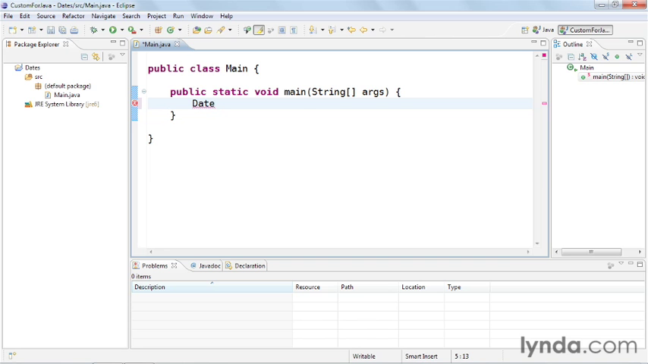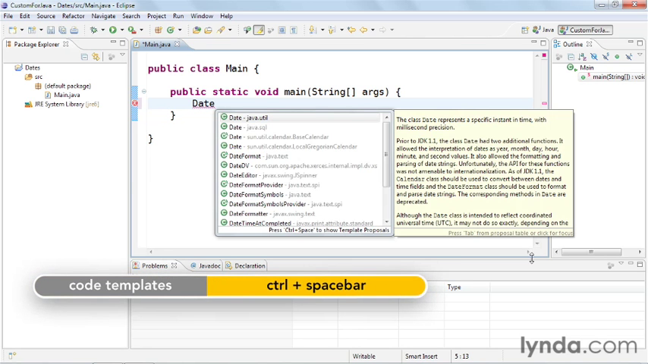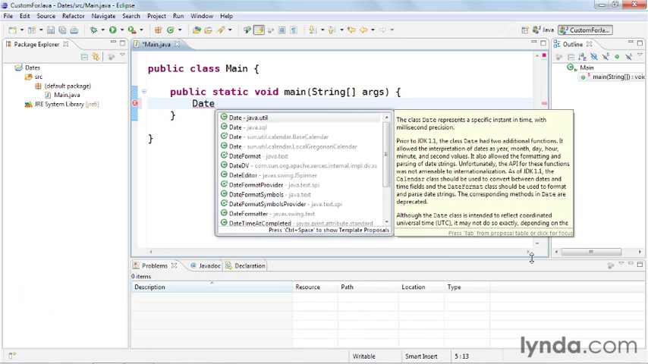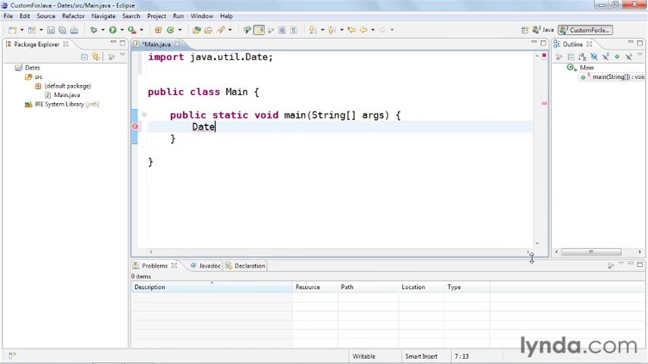Eclipse will help you with the syntax. With the cursor right after the word date, press Control space. You'll see 4 different date classes offered. The one we want is at the top, java.util. There are other date classes for java.sql and others for sun.util. I'll press enter or return, and that adds the import statement for that date class into my code at the top.